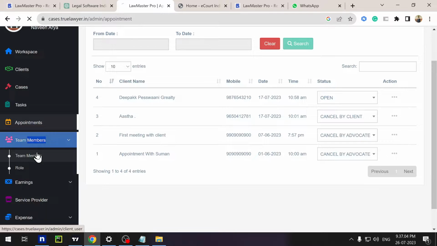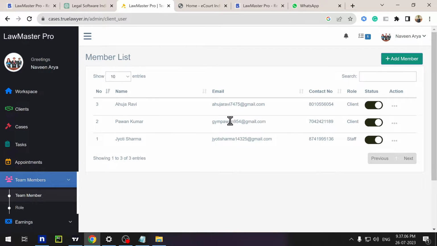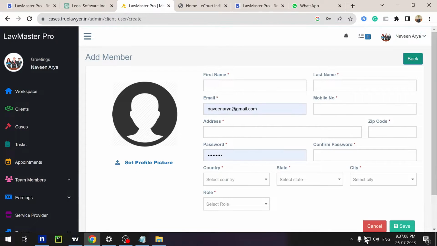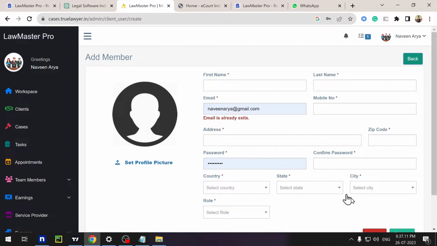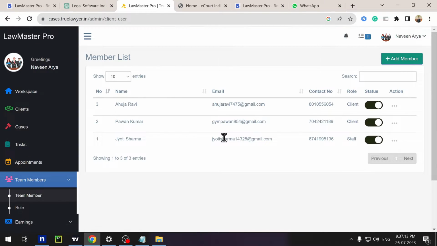So this tab is for team members, so you can add your team member. A team member could be anyone. It could be a lawyer, it could be your staff, or it could be anyone who is taking care of the software, or anyone who is having the admin rights.